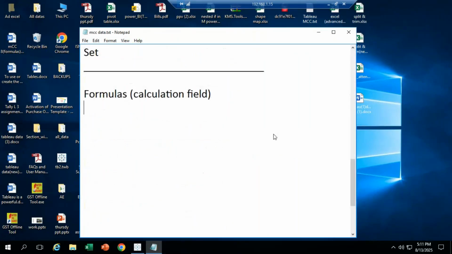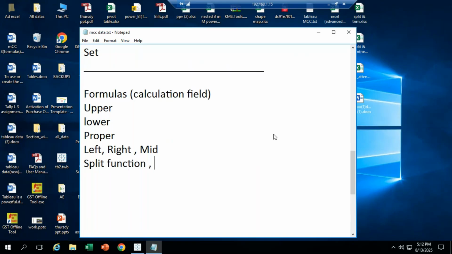In the calculated field, we completed upper, lower function, then proper, left function, right, mid function, split function also. After that, find. All these functions we completed in that.